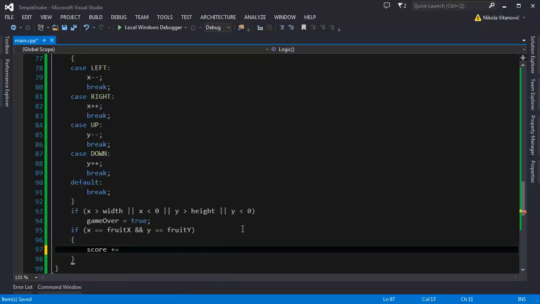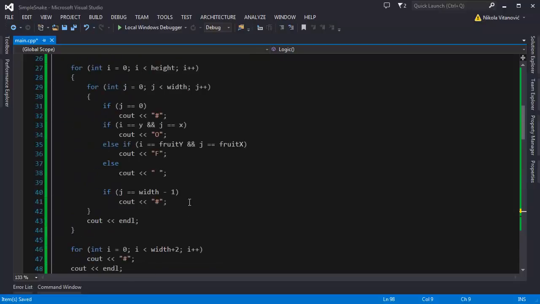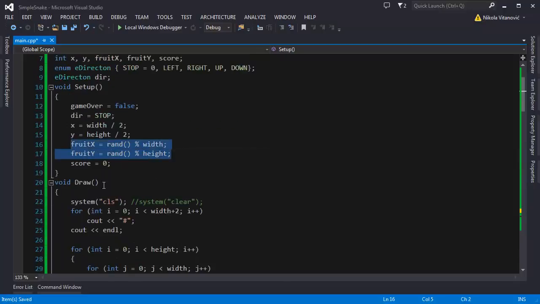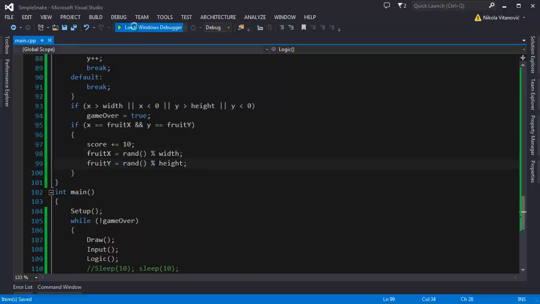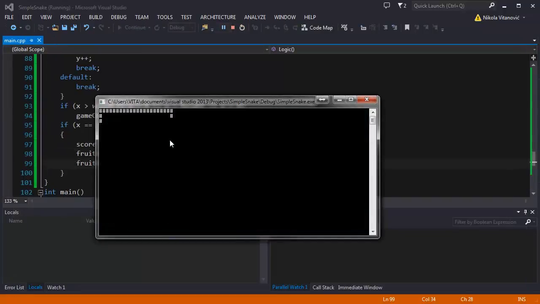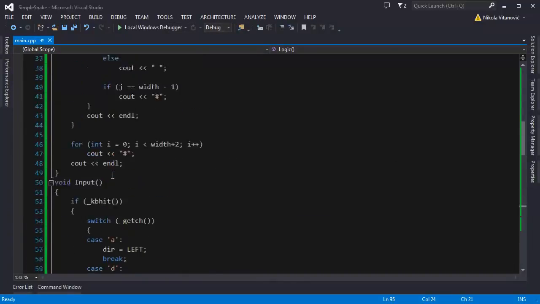So the score is gonna be equal plus 10, and we can copy this code from the setup function that will randomly place the fruit somewhere on the map, and this will enable us to eat the fruit. We currently don't see the score, but we can print it. And we're gonna do that in the draw function currently, but as you can see, it works.